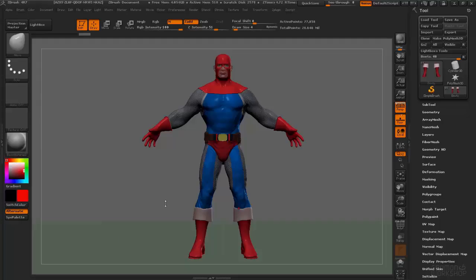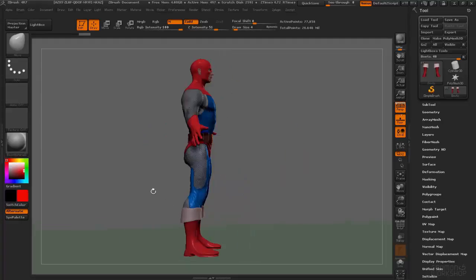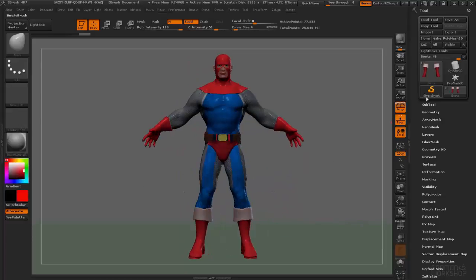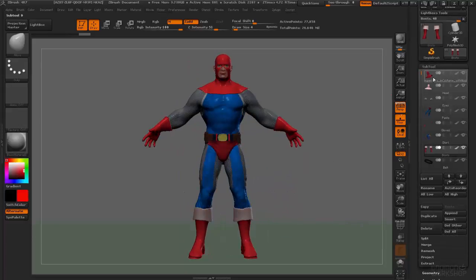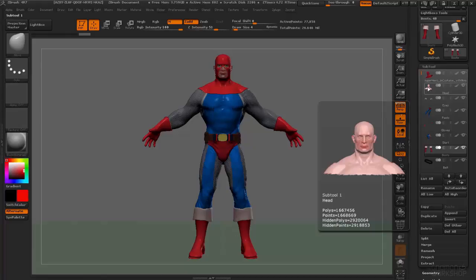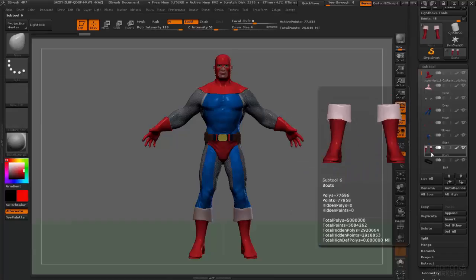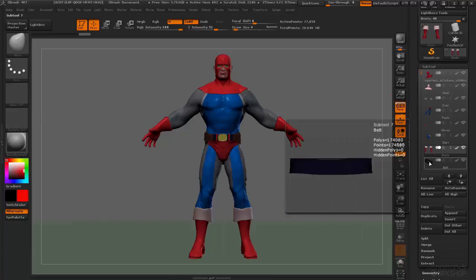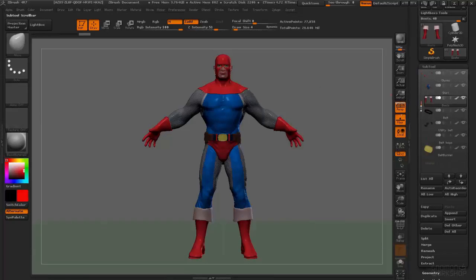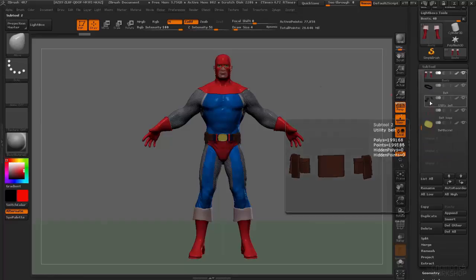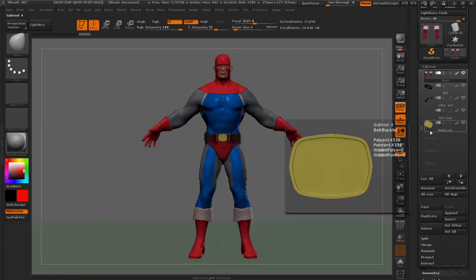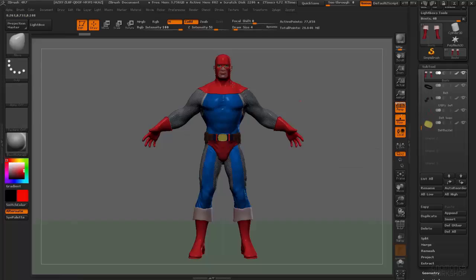So what that means is, in the example of the superhero that you see on screen here, I've got subtools for the mask, the head, the eyes, the pants, the gloves, the shirt, the boots, the belt, and if I scroll down this list here, you see I've got subtools for the pouches, the belt loops, and the belt buckle. So each one of these individual parts is its own ZTool.